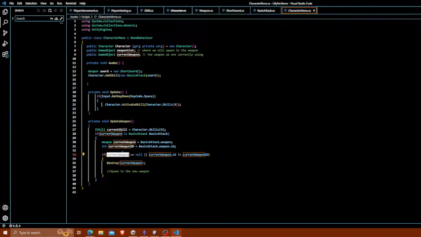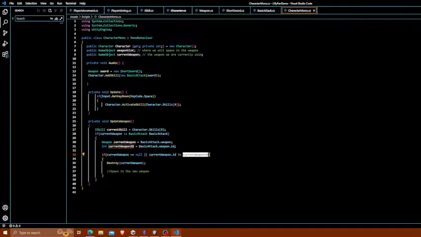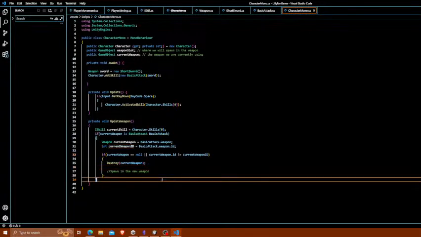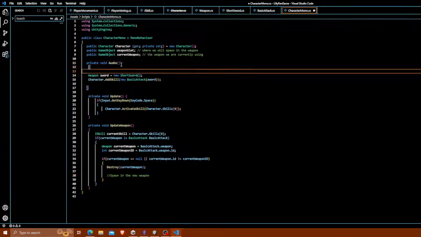So if we don't have a weapon equipped currently, or if the weapon that we have equipped's ID does not equal what our current weapon's ID should be, we're going to destroy our current weapon and spawn in a new weapon. This will allow us to update that. Let me fix formatting.